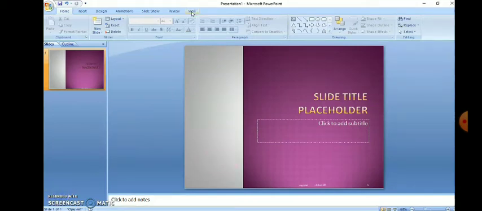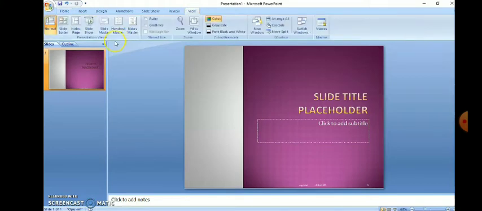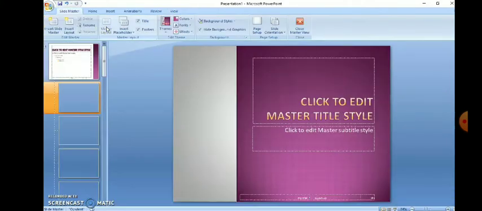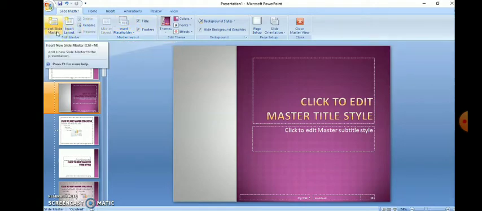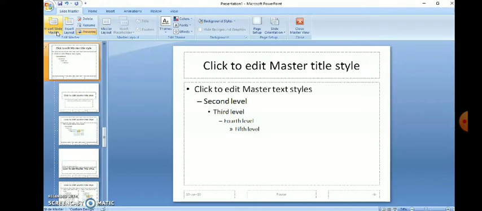Custom means customized according to our wish, where we want to add a picture, where we want to place our table, so that we will be deciding. So we will be customizing our layout. We will be clicking on the View tab, Slide Master in the presentation view, and we are inserting a slide master.